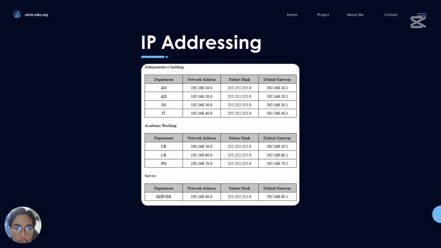For AO, the network address is 192.168.100, the subnet mask is 255.255.255.0, and the default gateway is 192.168.101. For AD, academic departments, the network address is 192.168.200, the subnet mask is 255.255.255.0, and the default gateway is 192.168.201.